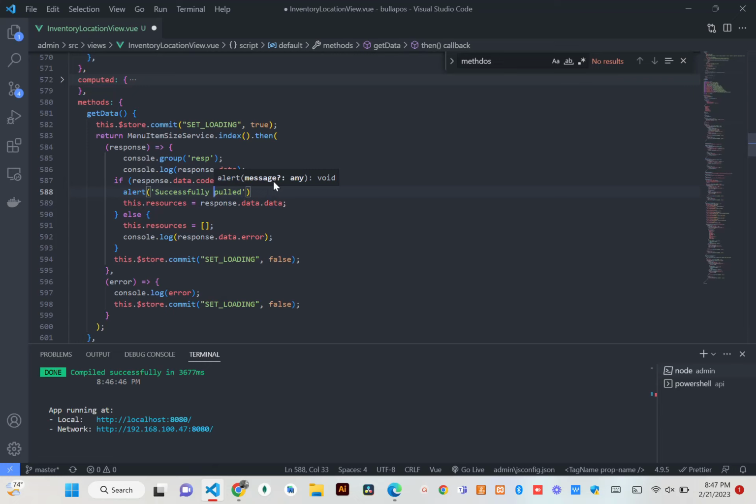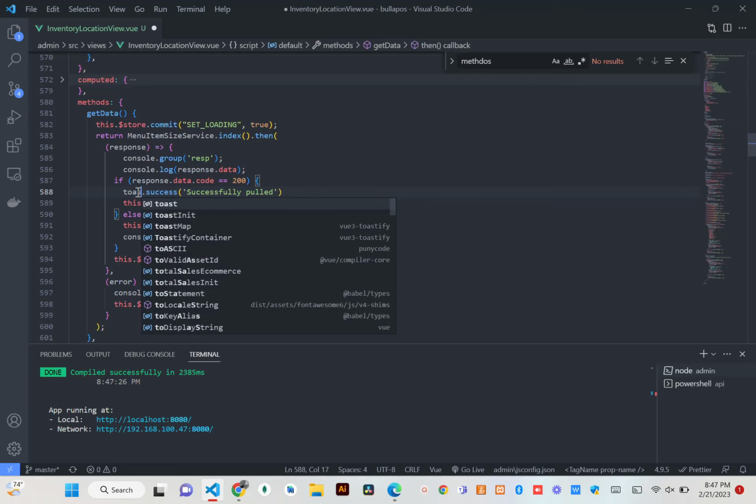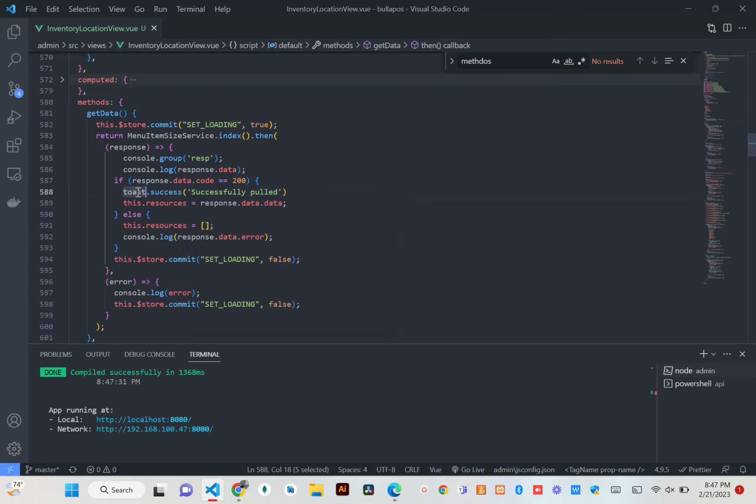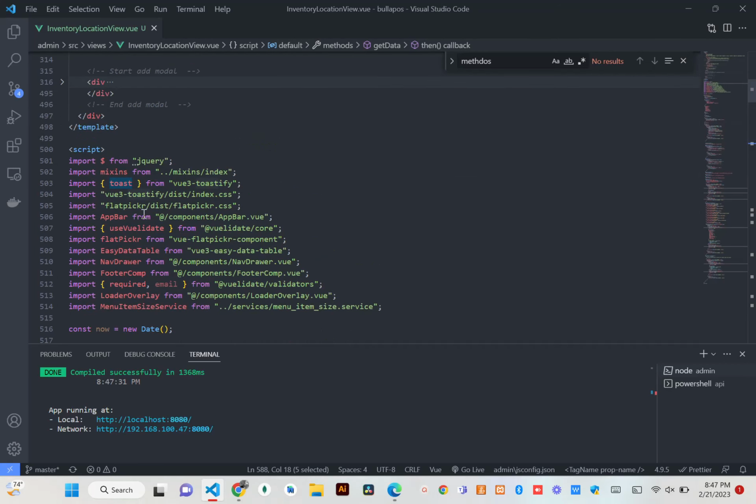But now this one alert needs to be alert.success or info or danger. So this alert also, mine is a toast. Yeah. So I'll just use a toast. So this is a plugin that I've used in here. You'll see it on import. I've imported toast from Vue 3 Toastify.